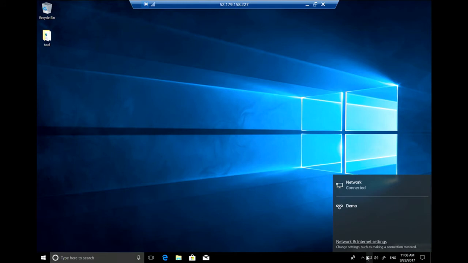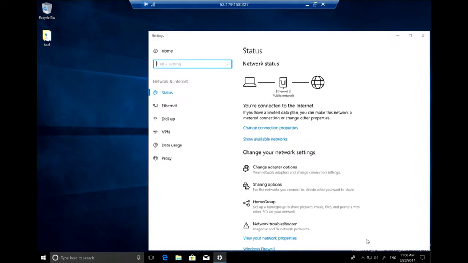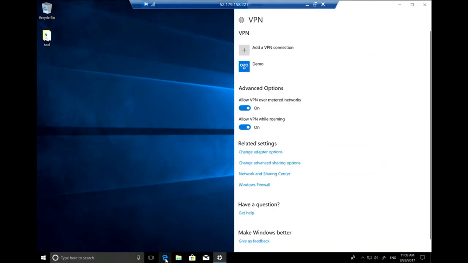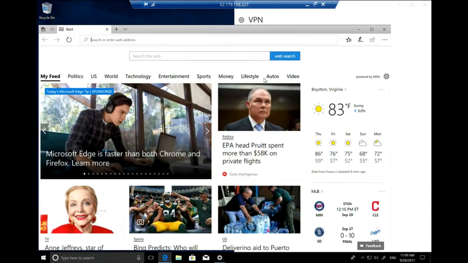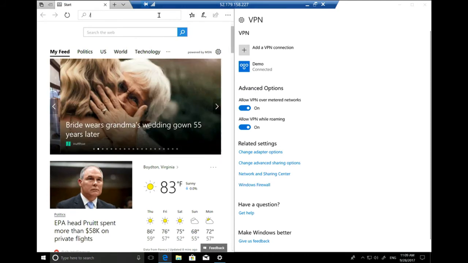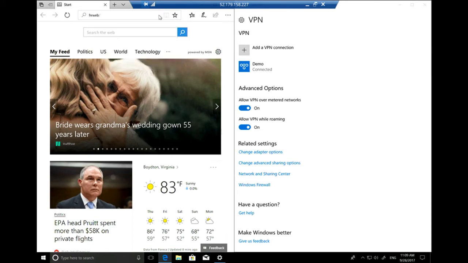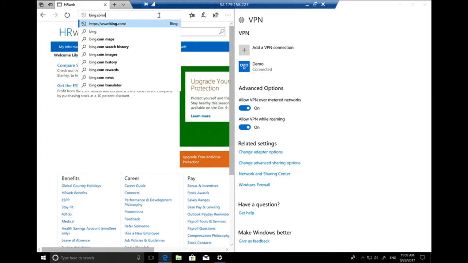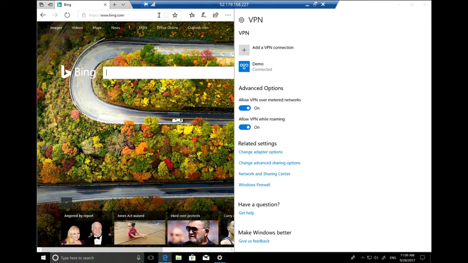So in a similar setup as the previous one, I have a VPN connection here. I'm going to launch this and put it on the side. As soon as I launch Edge, what you should see is that the VPN starts to connect and moves to connected. What should happen now is that I'm able to go to HR web here as well. And there it does load. I'm also able to go to things like Bing.com. And this Bing.com access is actually going over the physical interface and not the VPN interface, since it's split tunneled.